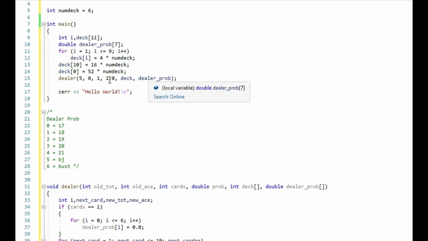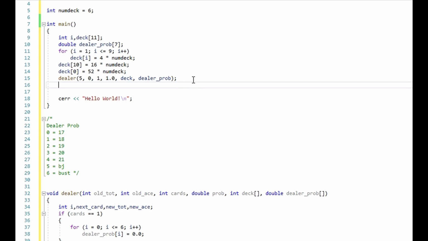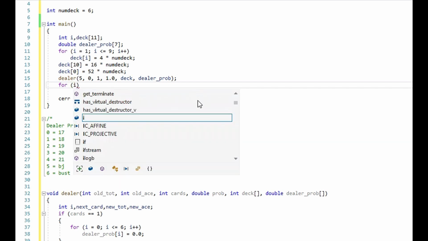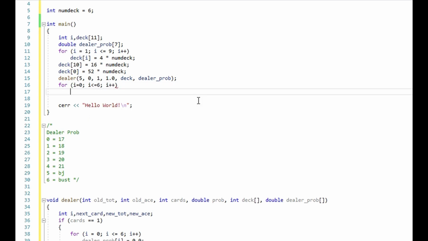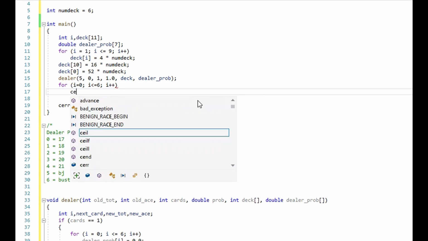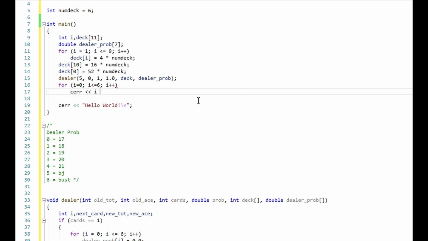So let's go back up here. So here's where we called the function, passing to it just a 5. And let's show what comes out of the dealer probability array once we go to it. So let's show the probability for the 7 possible values of the dealer probability array if it gets passed a 5.